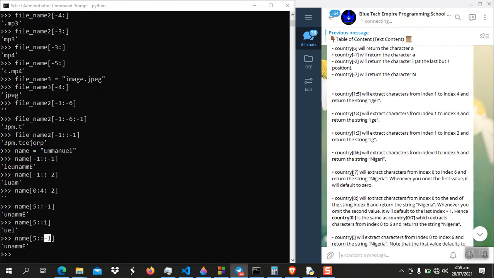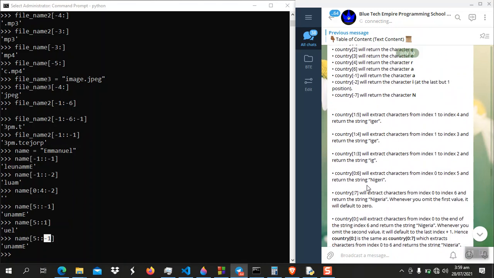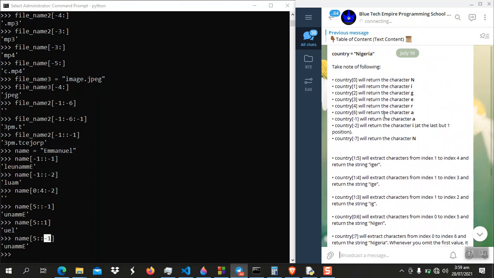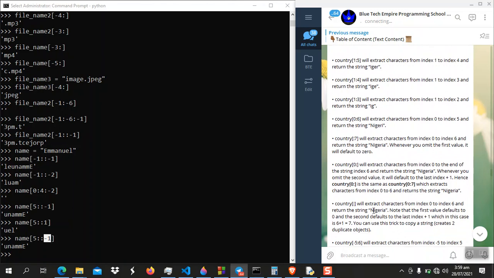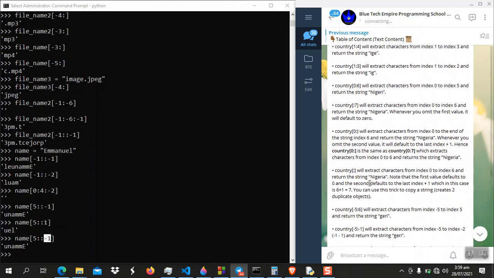And this country[:7] goes to the 7 index because we did not specify the start, so it's going to be 0, right up to the 6th index because we said 7. Let's see: 0, 1, 2, 3, 4, 5, 6. So it's going to produce Nigeria, with 2 A's. And this one is start to end, so it's going to extract everything. We extract characters from 0 to 6 and return the string Nigeria. Note that the first value defaults to 0 and the second defaults to the last index plus 1. Like I said, if this string is 20 characters long, then the last index plus 1 will be the 20th index, because index starts from 0, so the last index is actually 19.